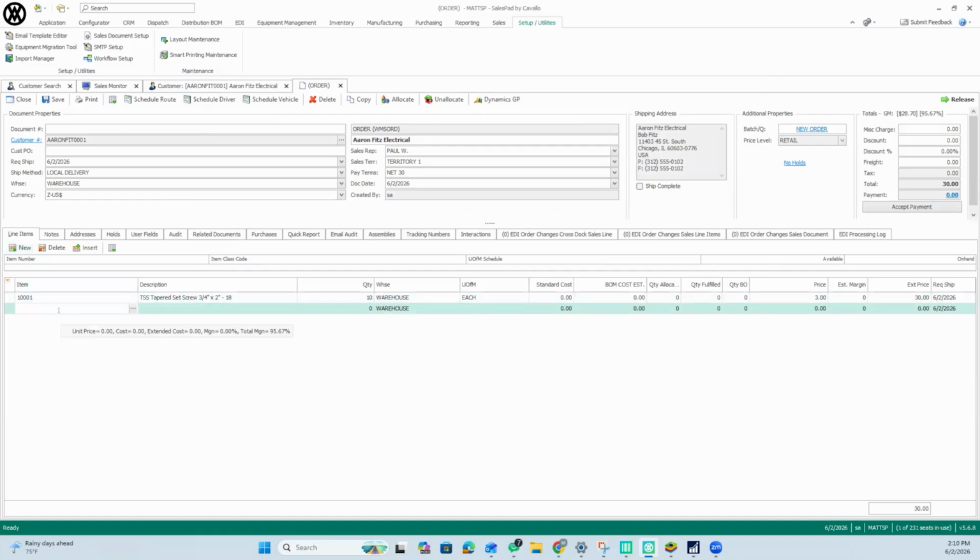Additional items I can add here as well. And so in this case, I'm just going to add an additional item, and I'm going to just force a back order on this. So let's say I have 2 lines on here. I've got one in stock, one that's out of stock. Again, I want to push this through as quickly as possible with as few touch points. In this particular case, the customer will take partial shipments.